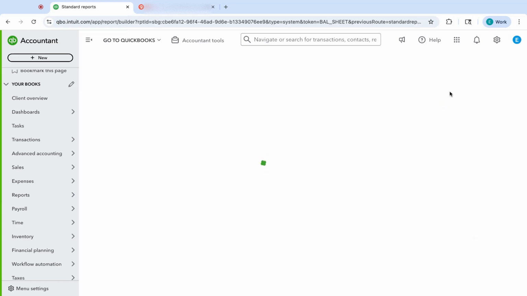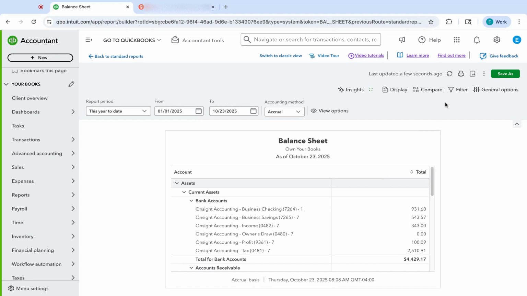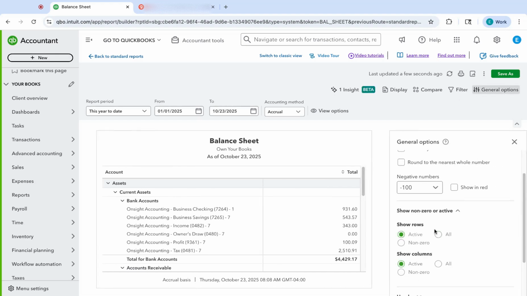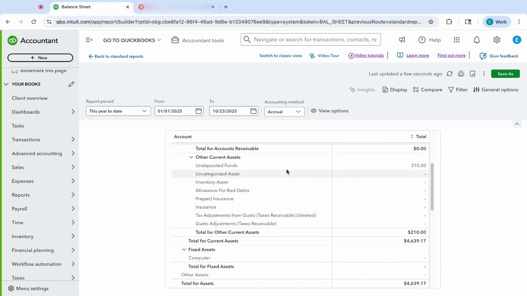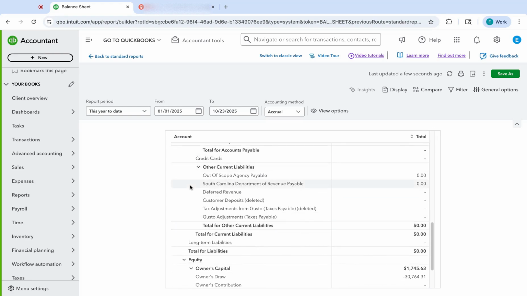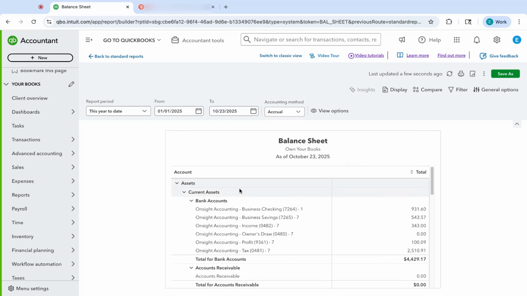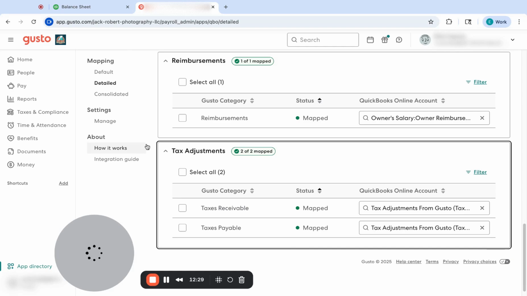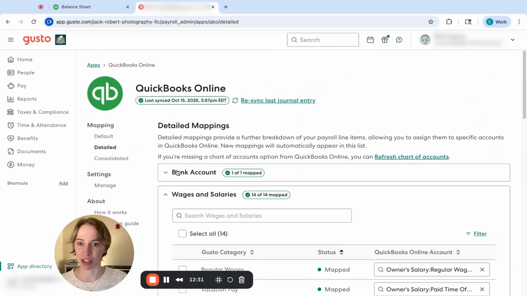Let's just take a little peek to make sure we did it right and they're in the right sections. Make sure it's showing all accounts. All right, so here in our current assets section, we've got Gusto Adjustments, Taxes Receivable. That's great, we want that money back. And then in our liabilities section, we've got Gusto Adjustments, Taxes Payable. Perfect. Now we're ready to hop back over to Gusto and we can actually map these.